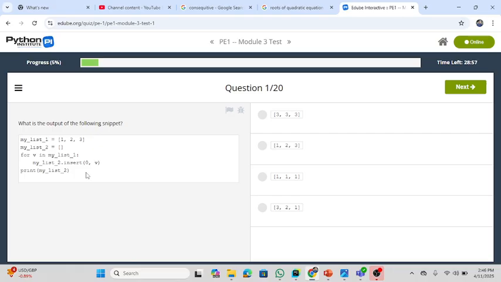So 1, 2, 3 here. In the first position, 1 will be inserted. Again, in the first position, 2 will be inserted. Again, in the first position, 3 will be inserted. So 3, 2, 1 is the answer.